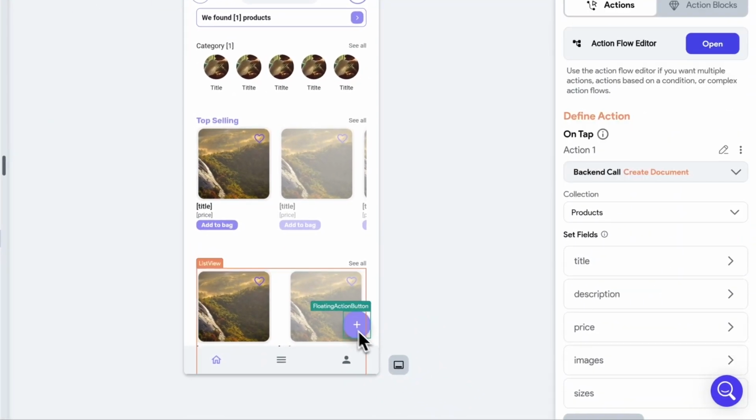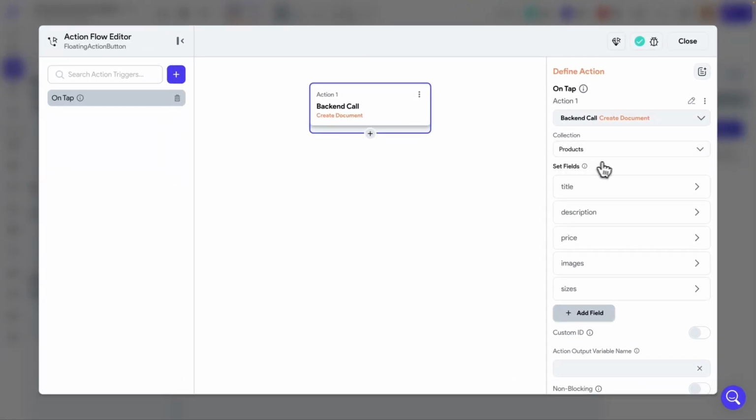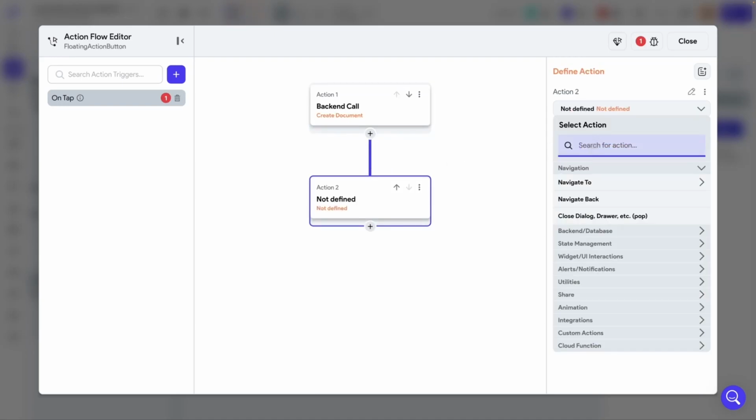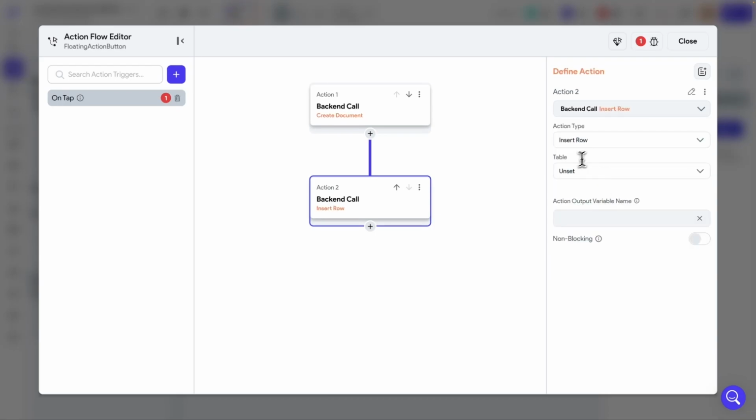All right, what I'm going to do is add another action to the floating action button. So we already had create document for Firestore. I will just add another action right after that. And this time I'm going to search for Supabase. And now you see insert row. Beautiful. Let's select it. Where do you want to insert the data? Products. Now we need to set the fields.